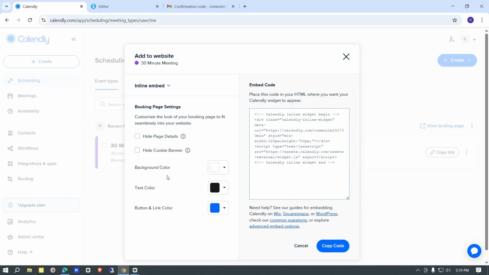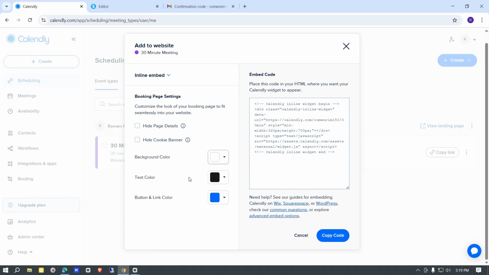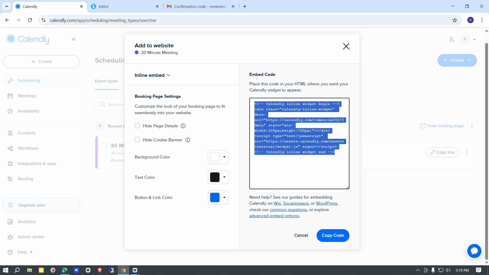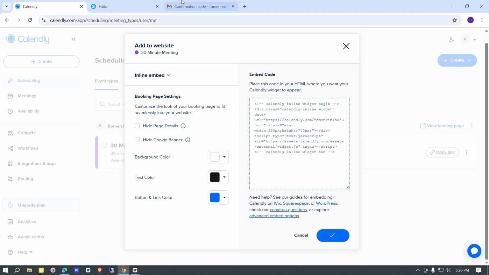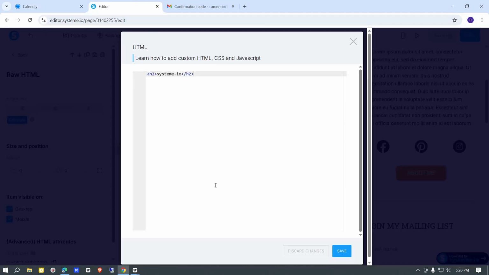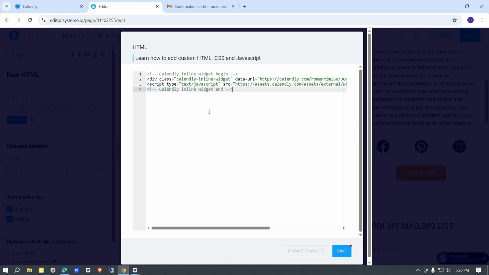From here you can edit the background color, the text color, the link color. I'm not going to do that, it will be complex for now. You can do it if you want. After that, we have to copy this code by just clicking on this copy code. Now go to the editor of system.io, just remove this and paste the code here.